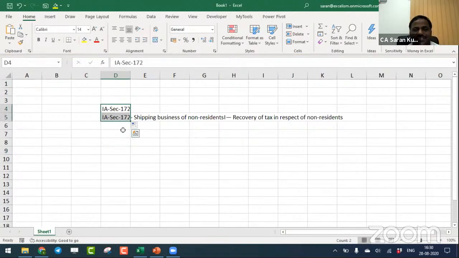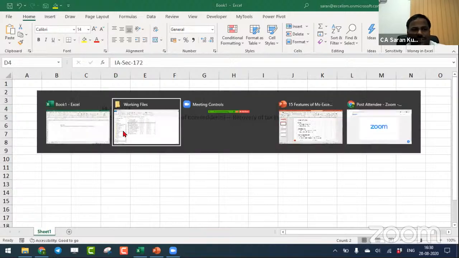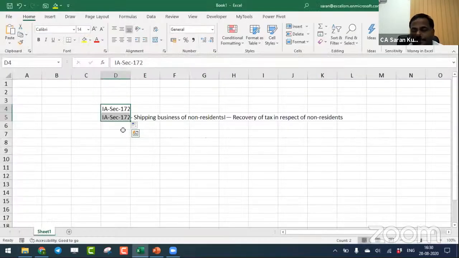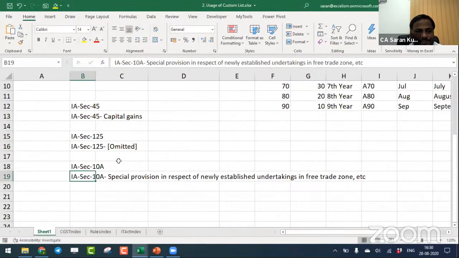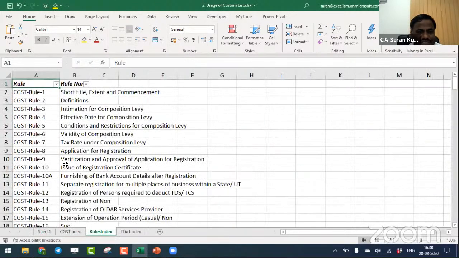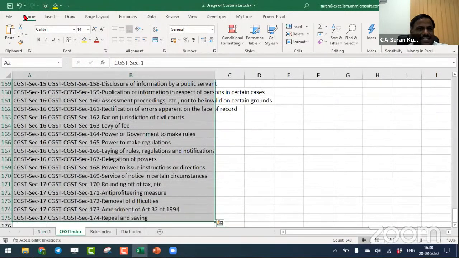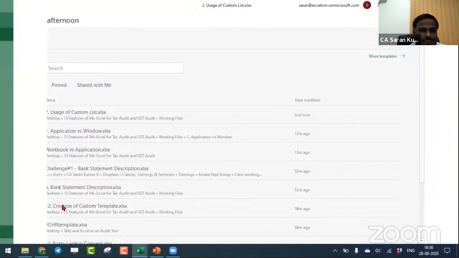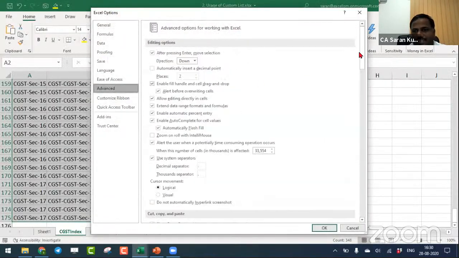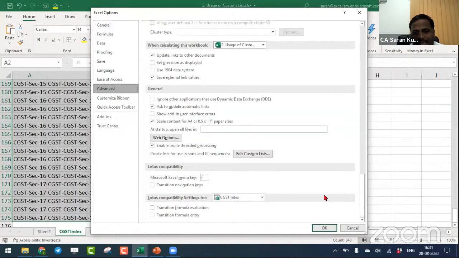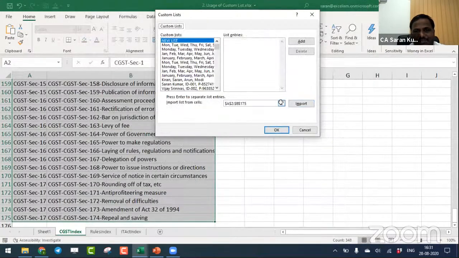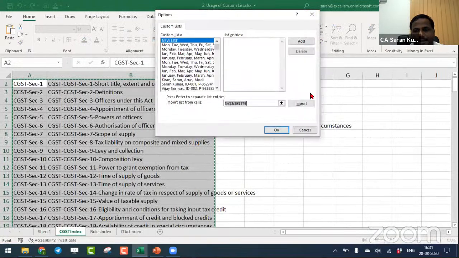See, many features, Excel is a feature-packed application. We need to understand in our day-to-day profession where we can use this feature. Not only this, let me open this. Once I go here, even GST also, let me select this data. Let's go to the file, go to options, go to advanced. Let me come down, edit custom list. Let me import this. Click import.